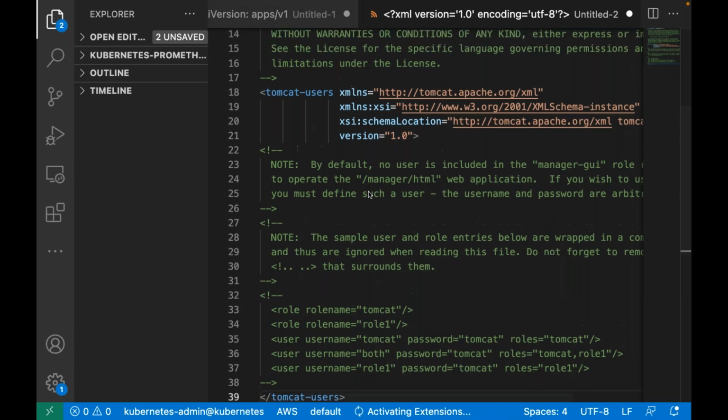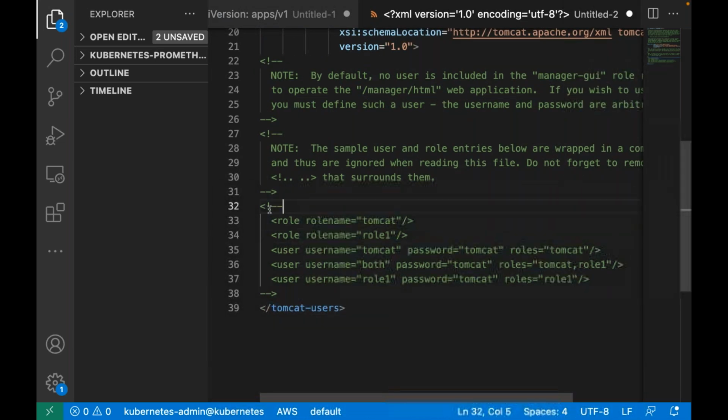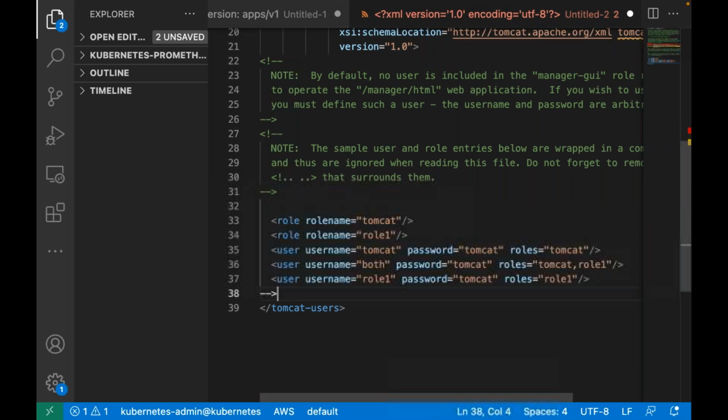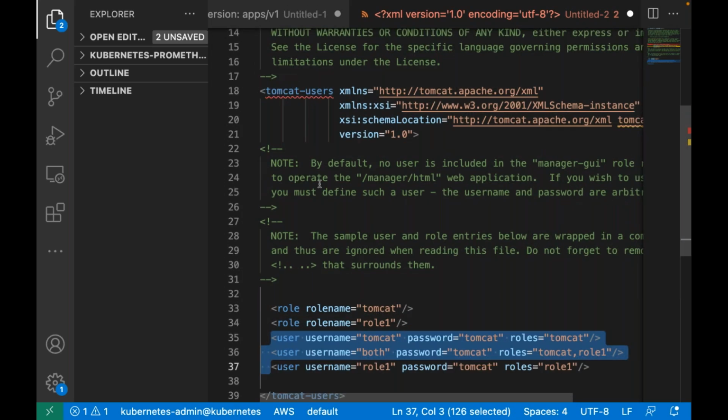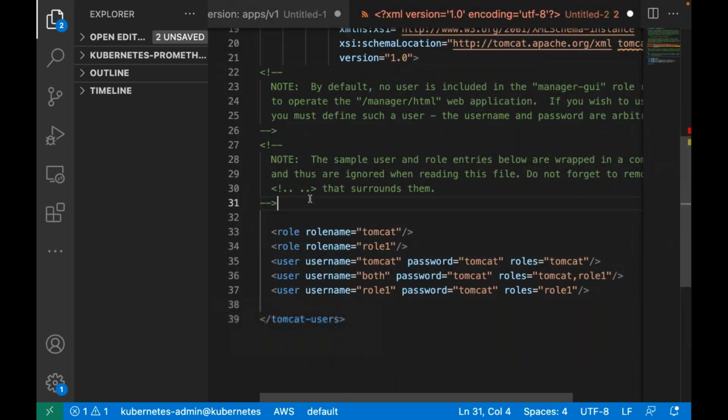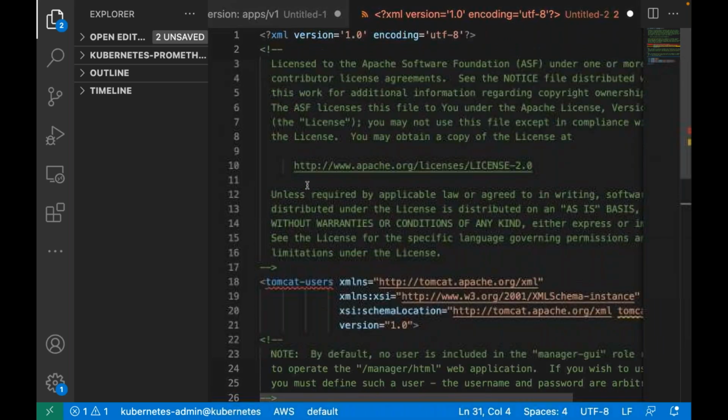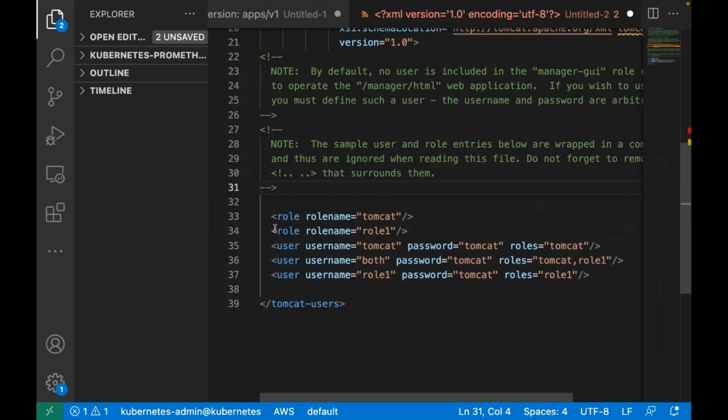Now one option: while creating an image itself, can I copy this file with whatever roles, users? Just to give an example, I'm taking this file as I already told. I can do that while creating the image. But if that needs to be changed from environment to environment, if you are using Docker, normal containers or Docker Swarm, you can use the concept of bind mount.